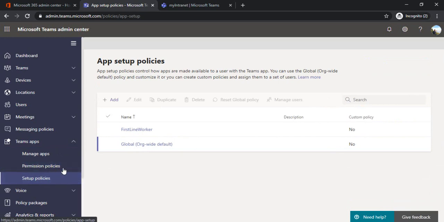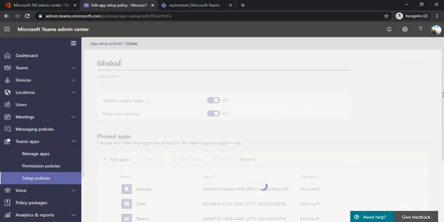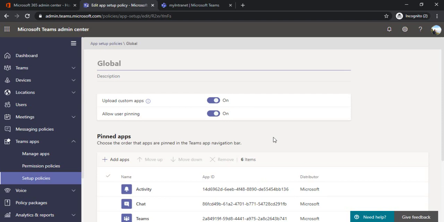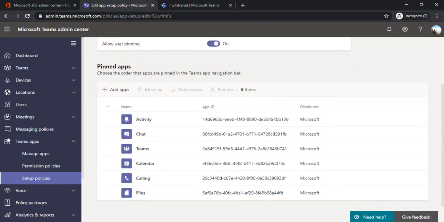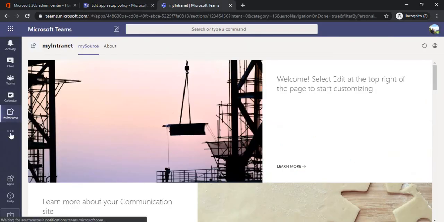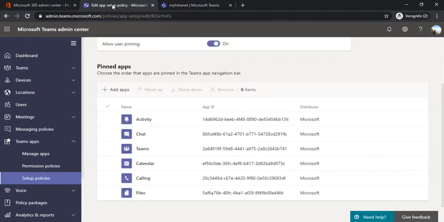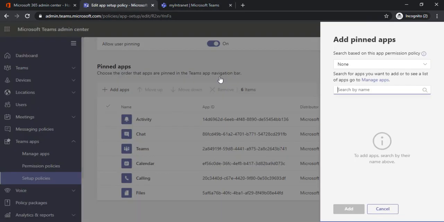Now I'm going back to my setup policy. I'm clicking on it, and if I scroll down, I can see these are the pinned apps. For my personal use I can directly pin it as well, but it will not be available for the entire company. So for the entire company, I would go to my Teams administration and add my intranet app, which we just created. Okay, I'll just add it.